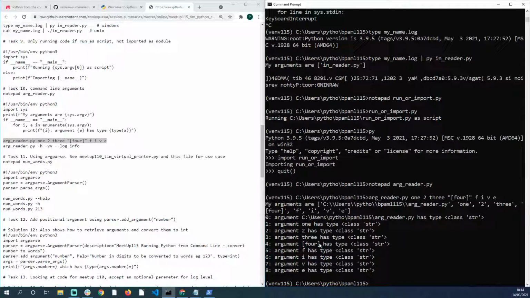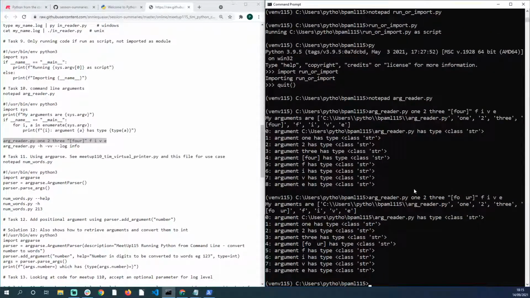So if you've got any special characters, characters that are likely to get interpreted by your shell before they even get to your program, then put them in quotes so that your program will see them properly. And we can even put spaces in there. So you can see FOUR, it waited till it closed the quotes before it went on to look for a space to separate the next argument.